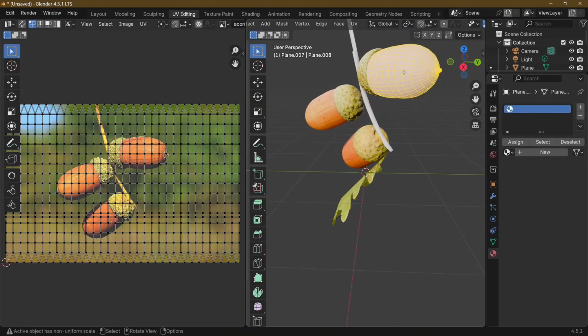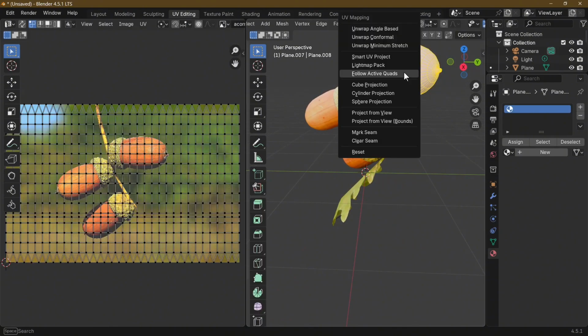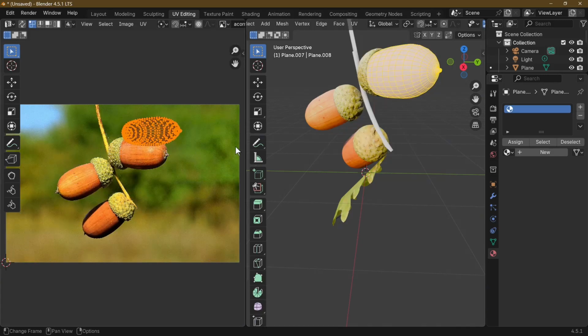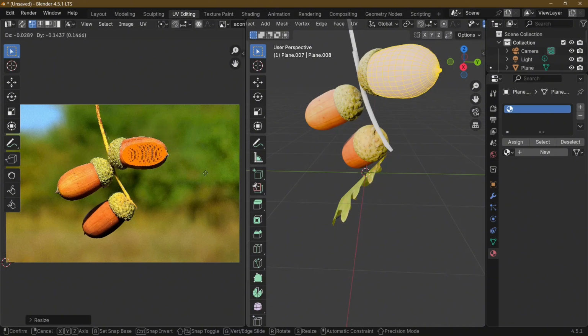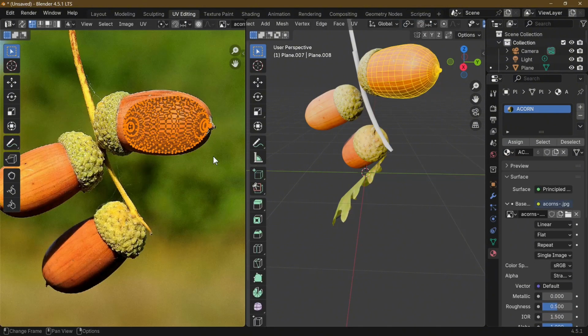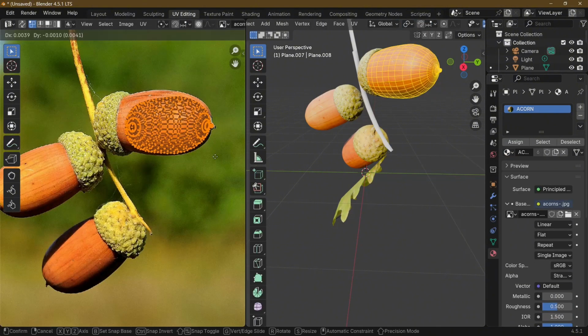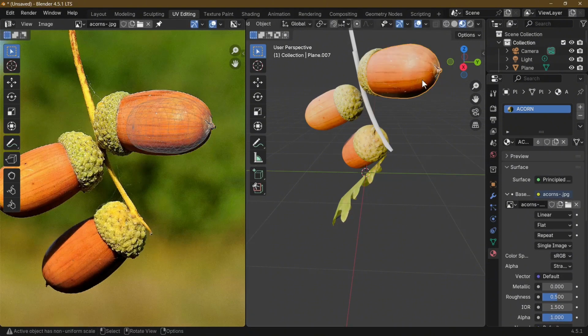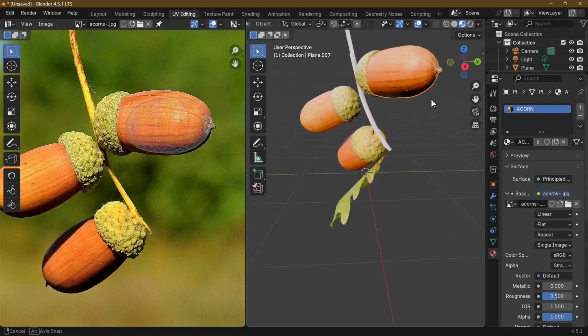Tab key, A to select all, U to project from view, and A to select all, scale it down, scale it on the X, so make that kind of shape. Scale it on the Y, just make it a little bit fatter, and rotate until it's in about the right place. And then, of course, attach the acorn image to it. Just move that slightly that way, just so it catches that front of that nodule, just like that, just to make that little bit more real.